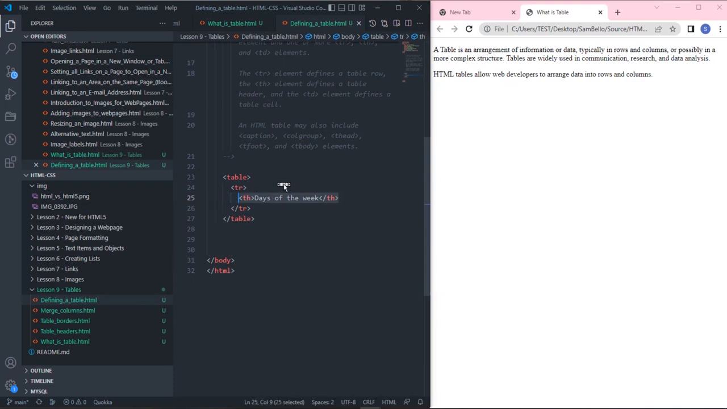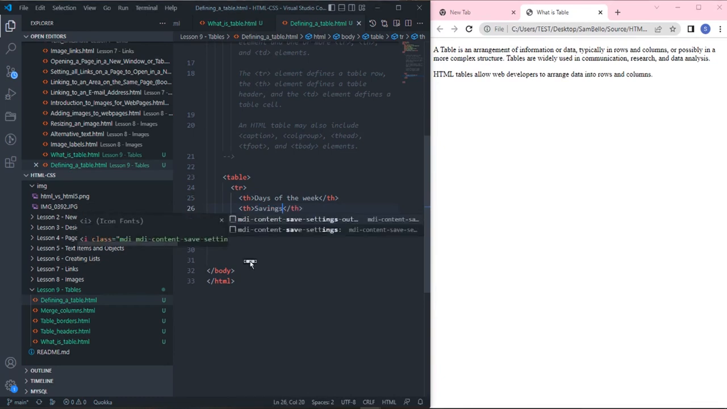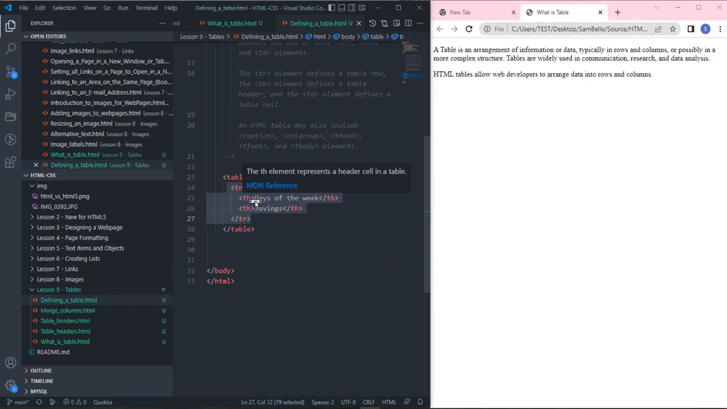Then let's say "savings" here. Inside of this tr, which is a row, we have these cells. We have two header cells: the days of the week and savings.